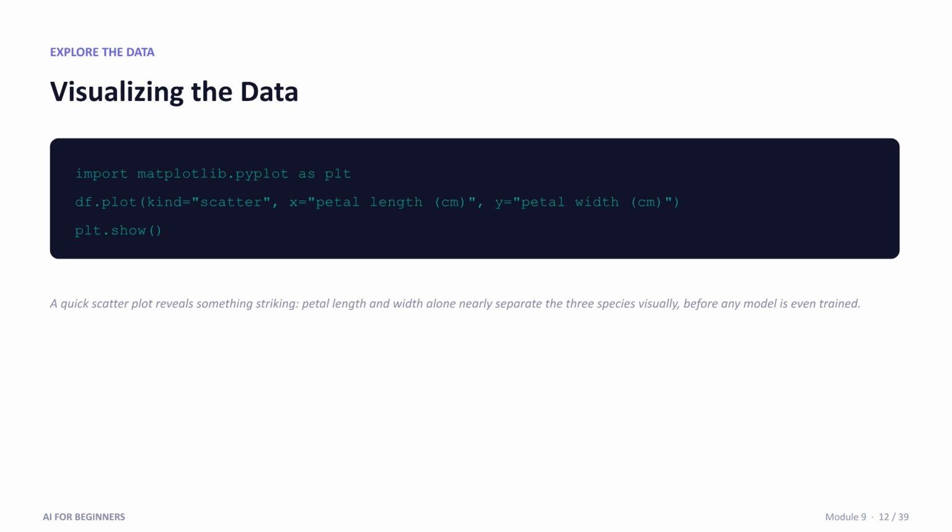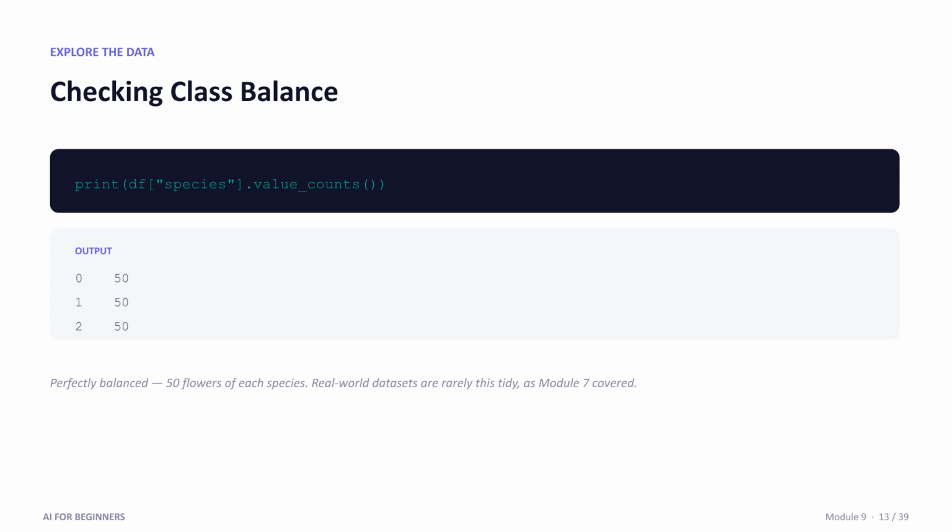Finally, we visualize the data. By creating a scatter plot of petal length versus petal width, we can actually see the species starting to separate into distinct groups before we have even trained a single model. We also want to check the class balance. Printing the value counts shows us that we have exactly 50 flowers for each species. It's perfectly balanced, which is a rare treat compared to the messy, uneven real-world data we discussed in Module 7.